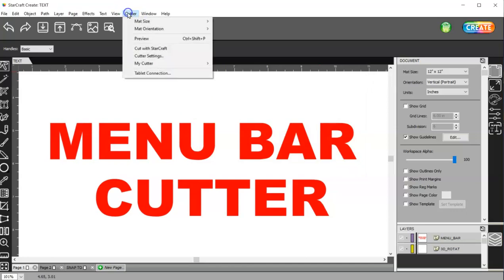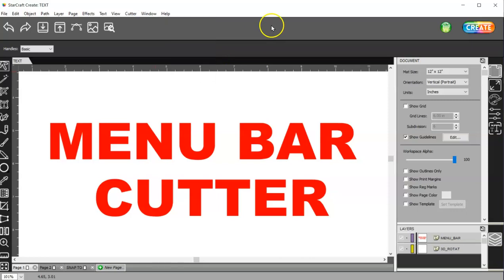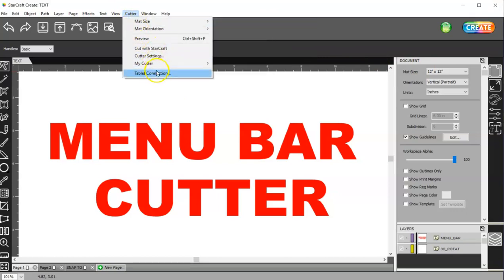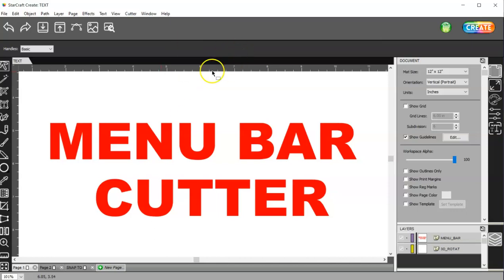All right, so then you have the tablet connection, which I don't know if that's going to be an option. I just don't know. So not much knowledge when it comes to the cutter menu here, especially down here in this section. But that's it for the cutter menu.